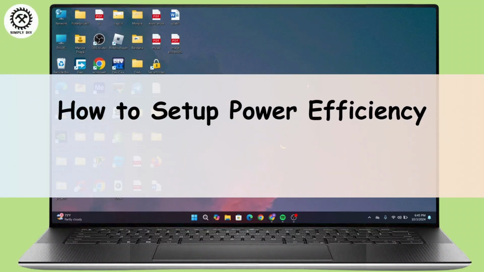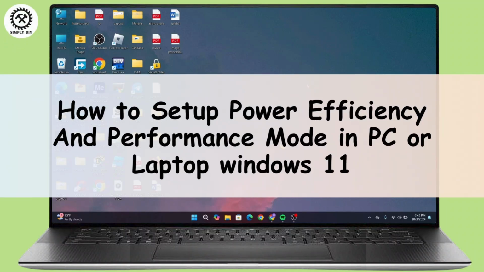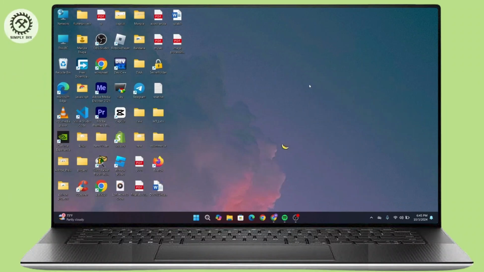How to set up power efficiency and performance mode in Windows 11. Hi everyone, this is Kate and I'm back with a new tutorial, and in this video we will see how we can set up power performance and efficiency mode in Windows 11.